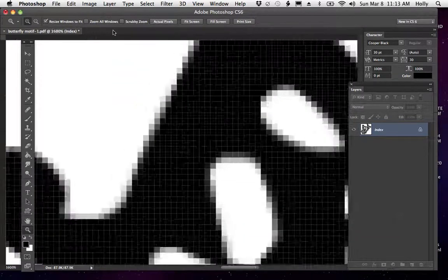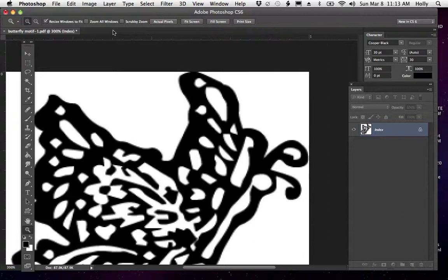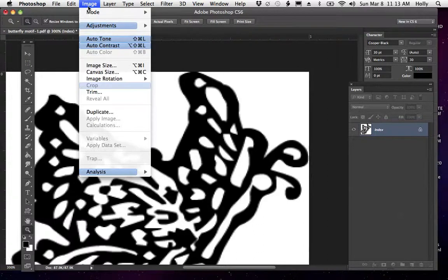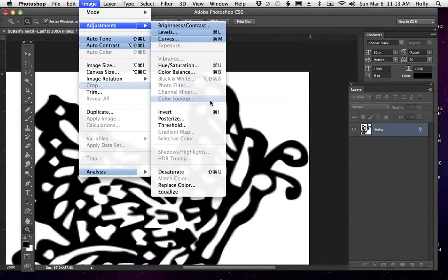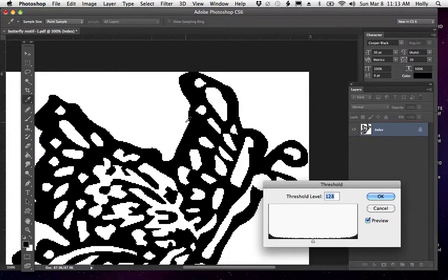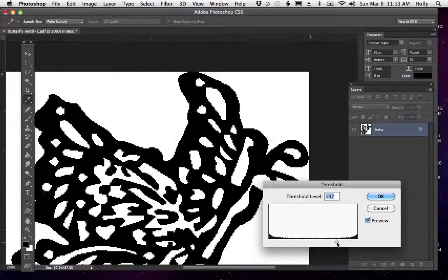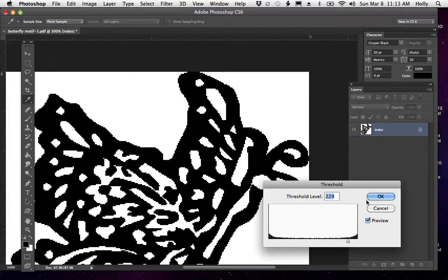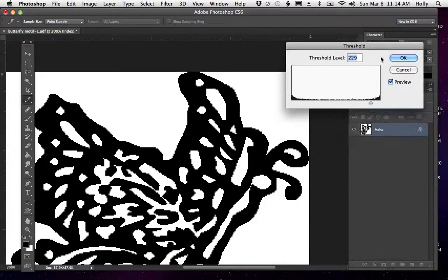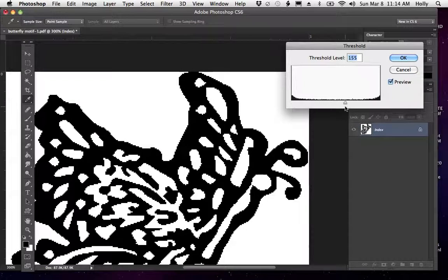Let me zoom out. And I'm going to try the image adjustments and threshold method. You can see it gives me a little bit better result. I can change my threshold levels. I have a little more control over what's happening here. And I'm going to say OK when I like the adjustments, depending upon what you want to do.